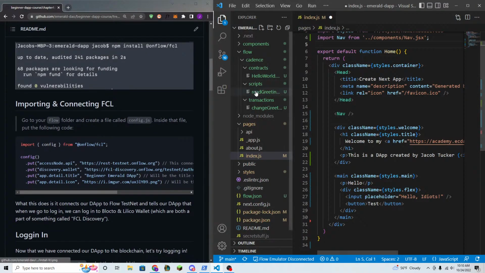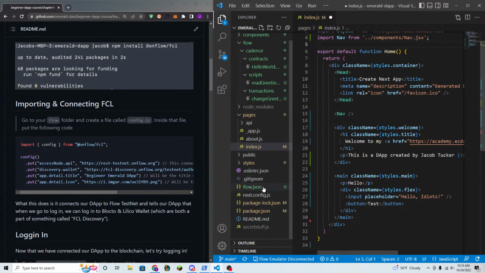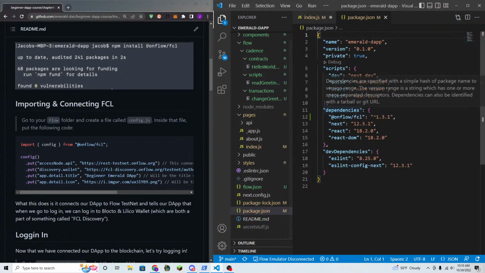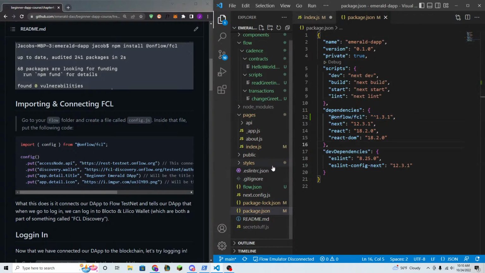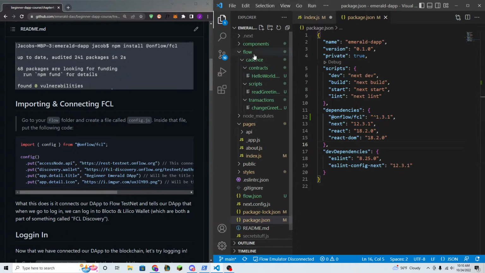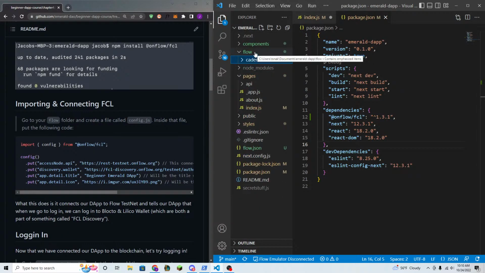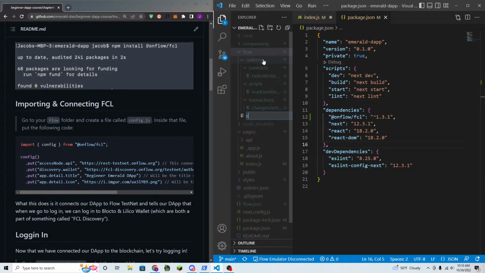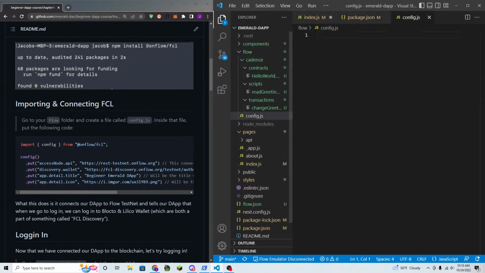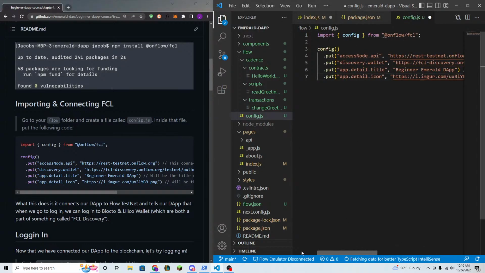Now that we've installed FCL, you can always see that in your package.json. This is the current version of FCL. It looks like they've made quite a few updates. If we go to our flow folder, we're going to make a file called config.js, and I always do this in all my projects. In here, we're going to put the following code. I'm just going to paste this here, but I'm going to explain this to all of you.